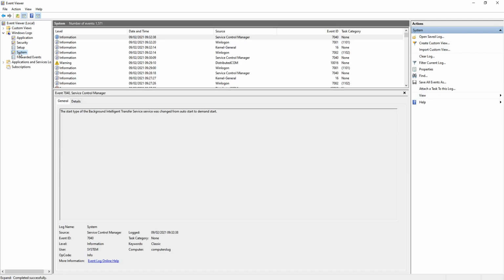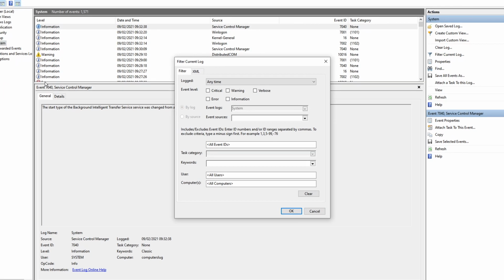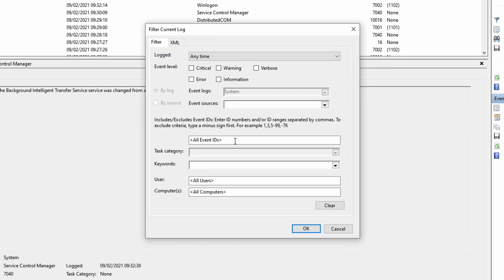We now need to click on system. You now need to right click on system, and then click on filter current log. We now need to click in the box that says all event IDs, and type in 6006. That event code shows us all the clean shutdowns.